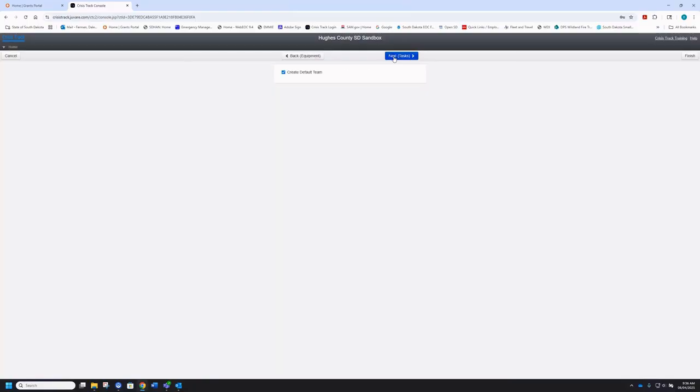Any teams that were already created would show up here. If you also want to add a default team, go ahead and check the default team box. If there are no other teams added, a default team will be created whether you check the box or not.